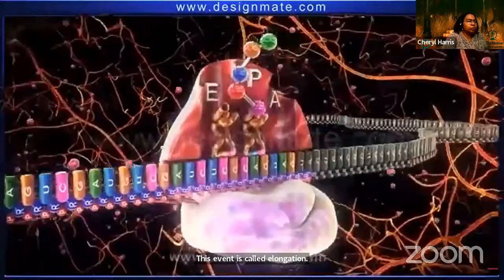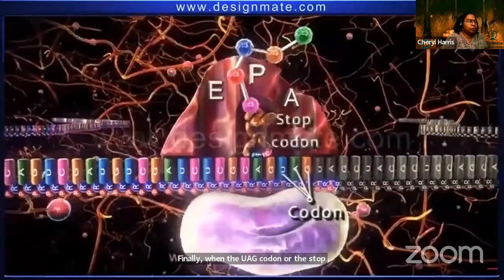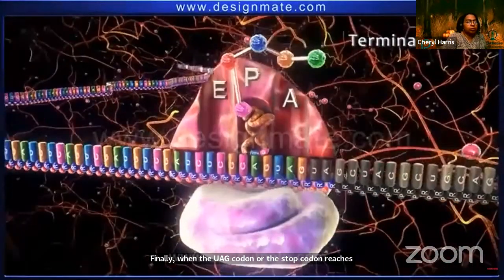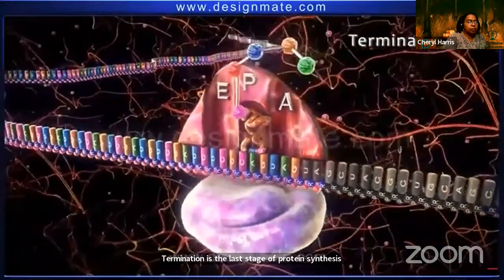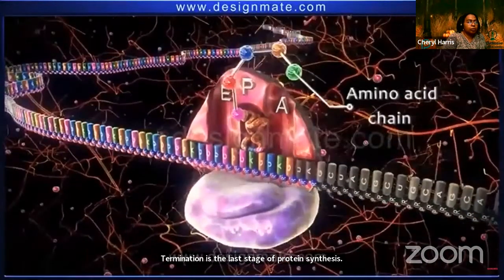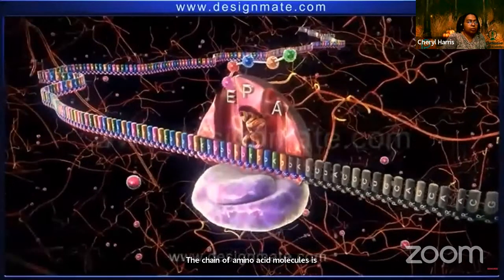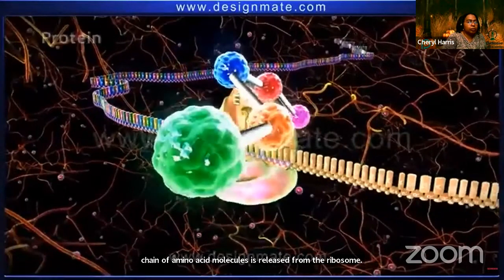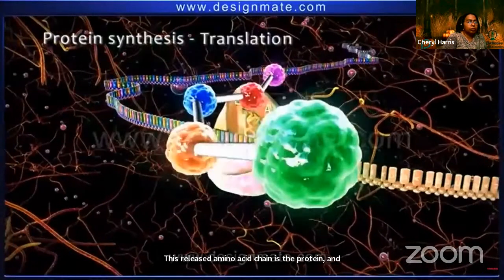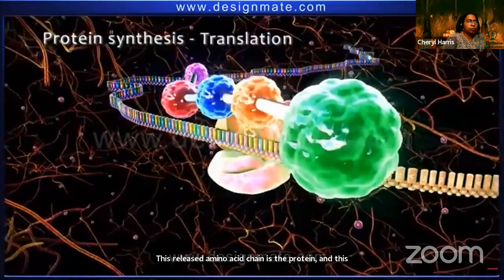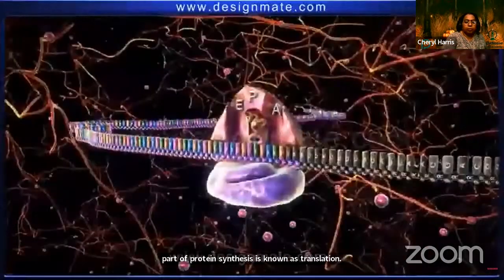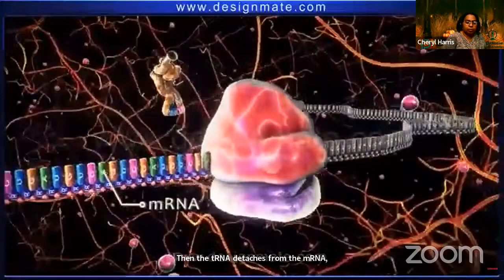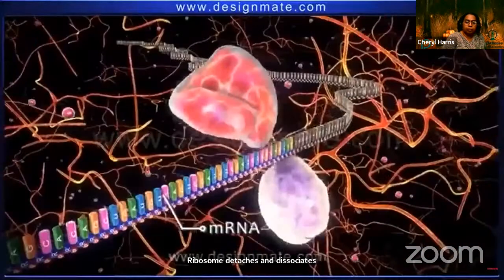Finally, when the UAG codon, or the stop codon, reaches the A site, elongation is terminated. Termination is the last stage of protein synthesis. The chain of amino acid molecules is released from the ribosome. This released amino acid chain is the protein, and this part of protein synthesis is known as translation. Then the tRNA detaches from the mRNA. The ribosome detaches and dissociates into its small and large subunits.